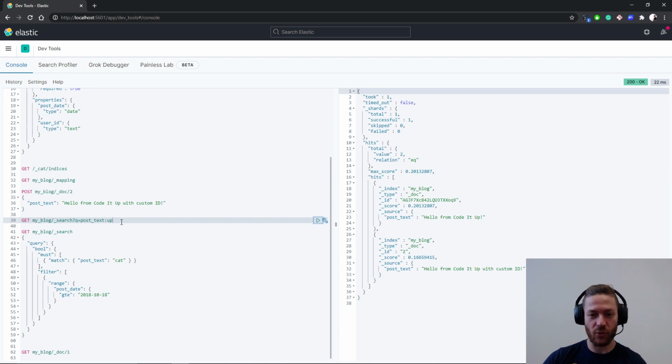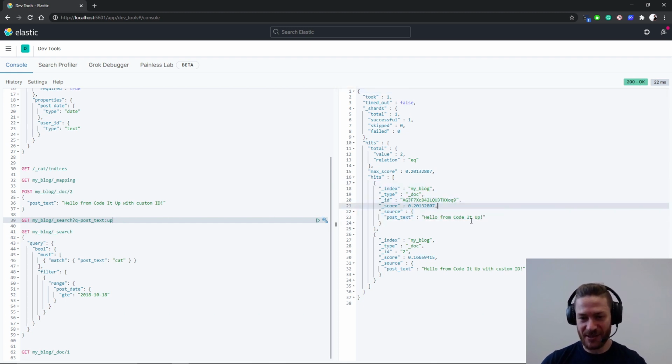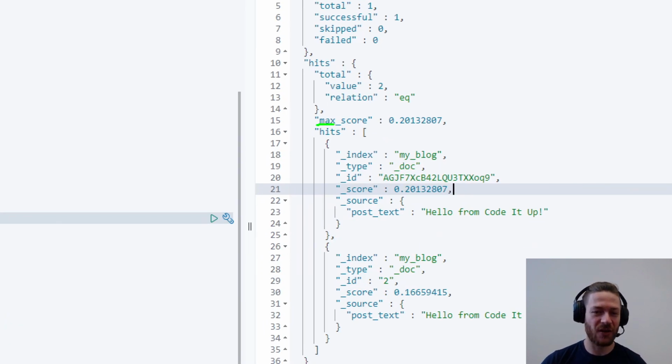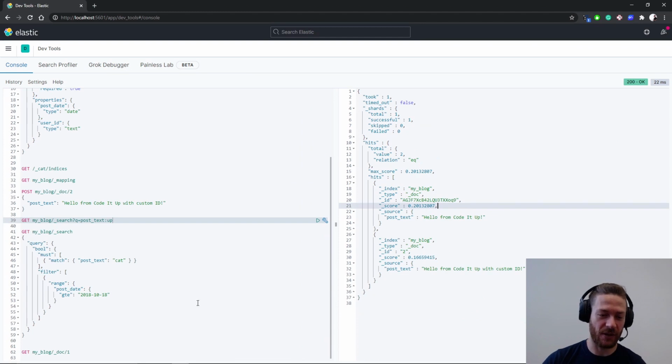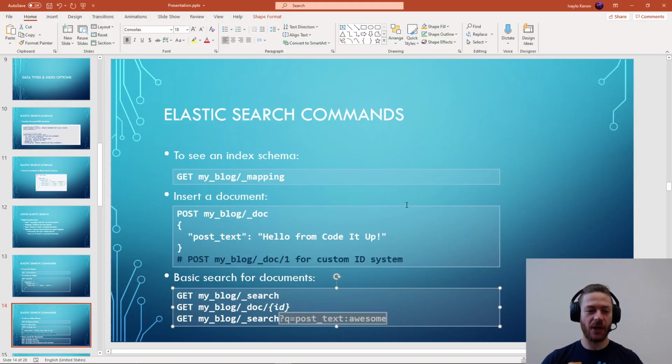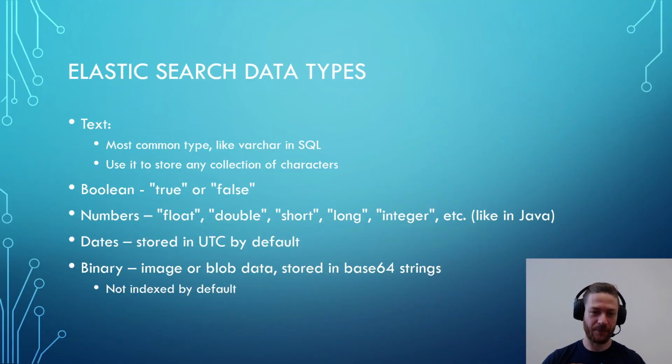Here it is for the word up. As you can see, it's case insensitive and so on. And Elasticsearch gives us the max score between the results, so we can easily find everything we need. It's a very cool system, the scoring system.